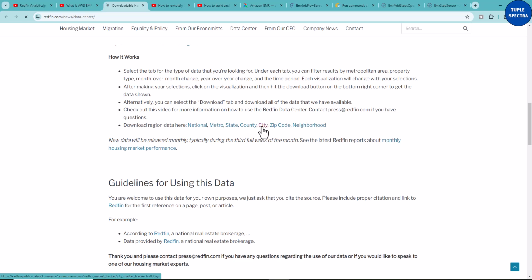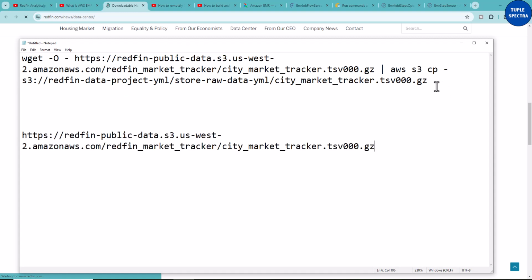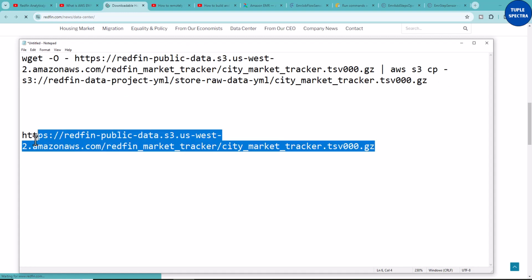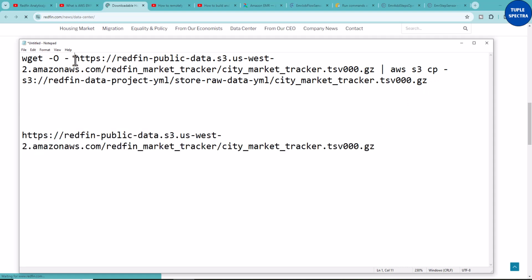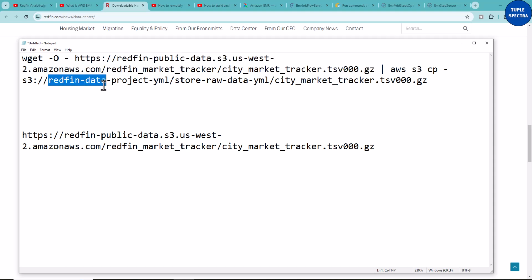in this case, we are going to be looking at city level data set. So all you have to do is right click this and do copy link address. If you paste it on your notepad, you can see this is the link address, and this is the link that I put right here. So I'm using wget command to go to this link, to download this .gz file, and then I'm using AWS command to copy that inside this S3 bucket, this folder.